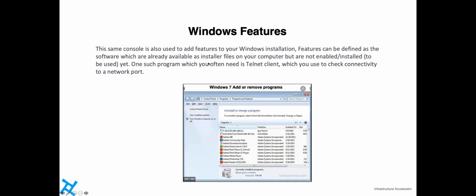The same console can also be used to add features to your Windows installation. Features can be defined as the software which is already available in your computer, but is not enabled or installed. So the setup for them is already available, but they are not installed. One such feature is called Telnet client. So you can see here, turn Windows features on and off. You can click on it and install features like Telnet client, or various other features. I think in Windows 10 you can even install IIS, and Windows 10 also lets you install Hyper-V. So all those things can be installed via the features here.